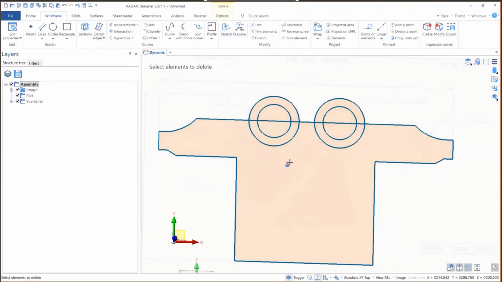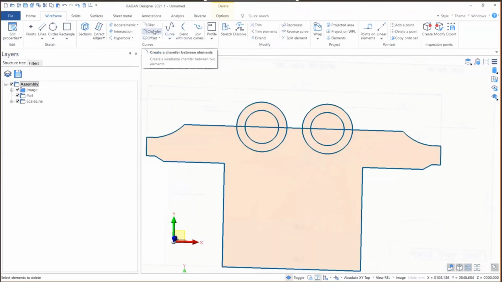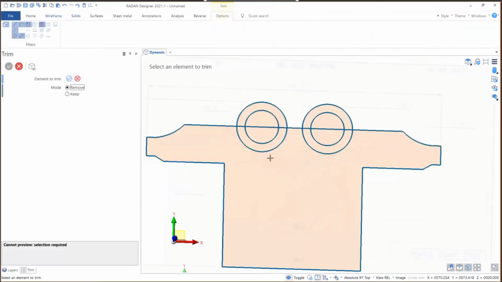All I did there was double click on the image and lock it so that it didn't interfere and didn't get picked when I was trying to pick geometry. Had I drawn it properly, I could have switched the layer off. But in my rush to get through this, I've obviously drawn it on the wrong layer. Not to worry, I can now come in here and trim this unwanted geometry out, this unwanted geometry. We don't want that.